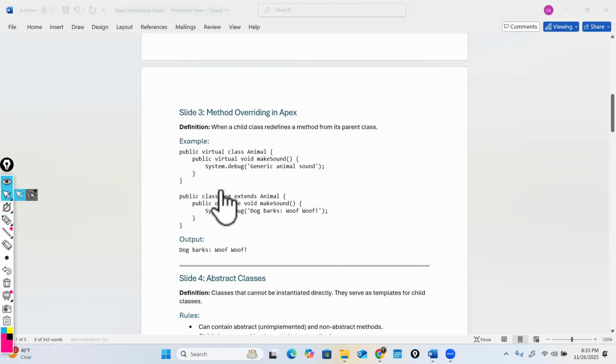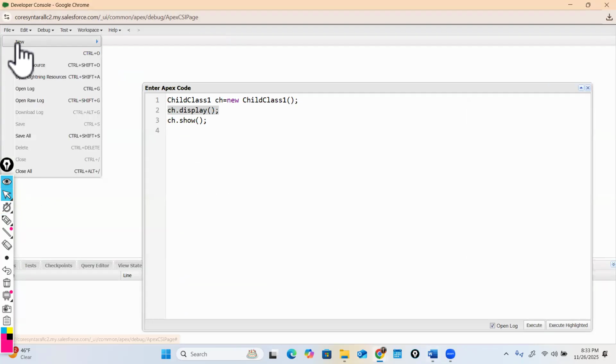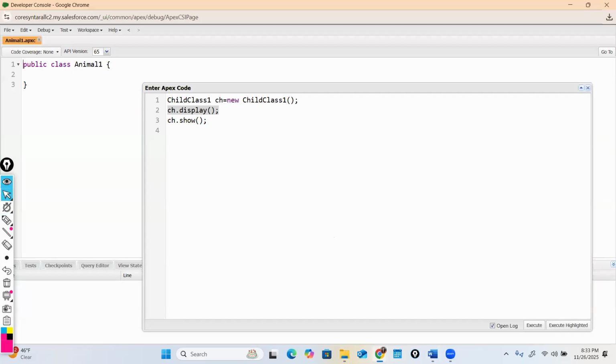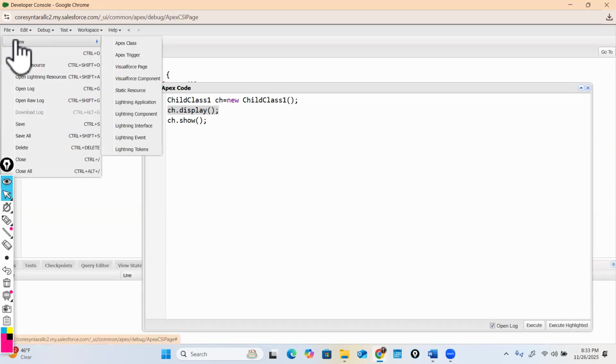So for example, if I go ahead and do this, let's do this example: file, close all, file, new Apex class. Okay, you have to tell me the output of this.